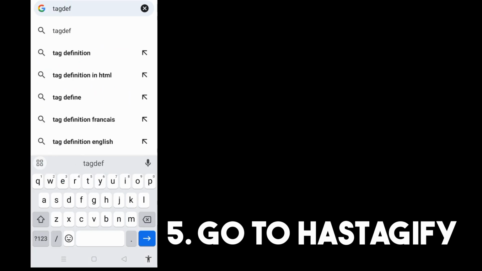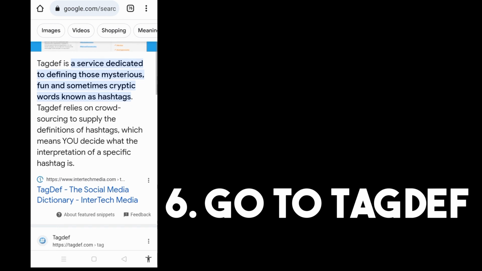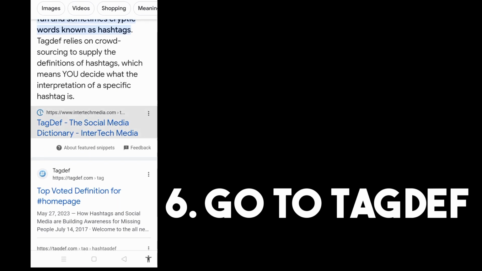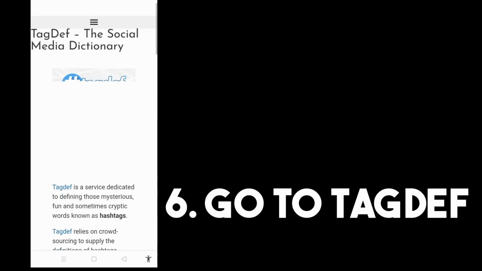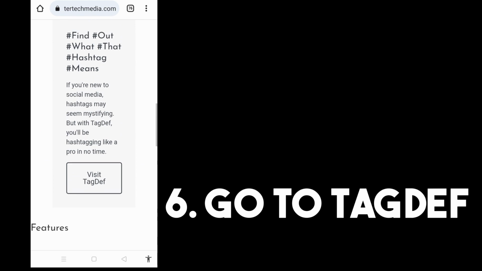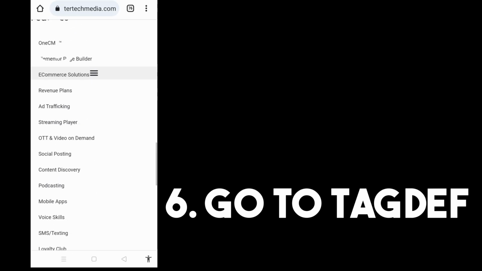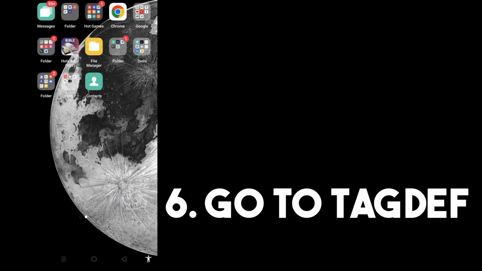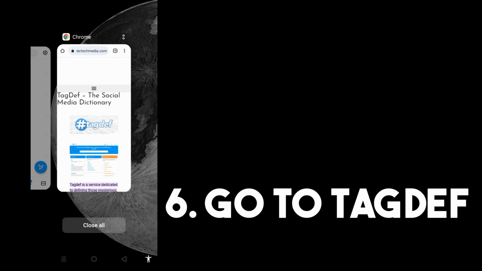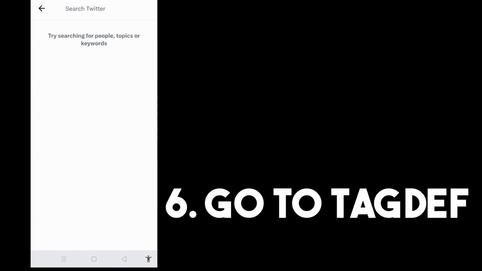Apart from Hashtagify, you can also go to TagDef. It's another site that will help you pick the right hashtags for your tweets, not just for Twitter, but also for other social media. So it can help you find out what's the best hashtag for you. And I think most of these hashtags are also popular or trending, so it would be easier for you. It could help you to promote your tweets.